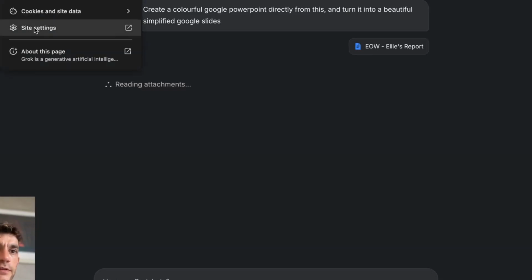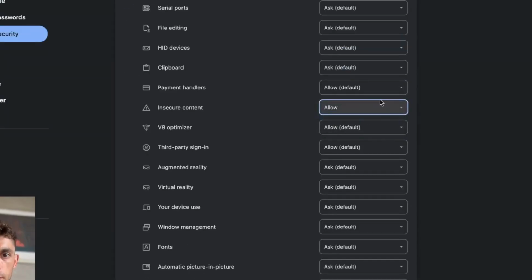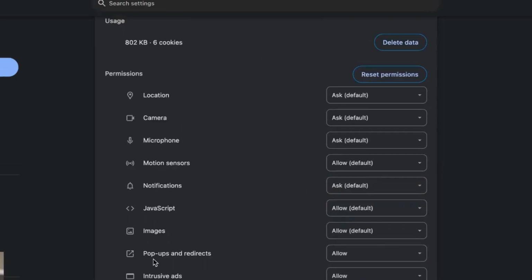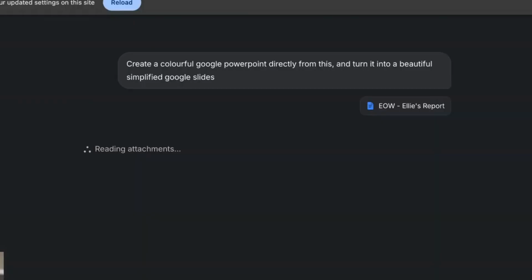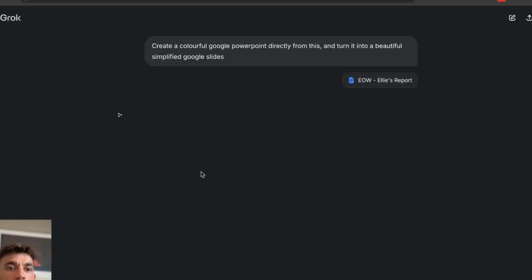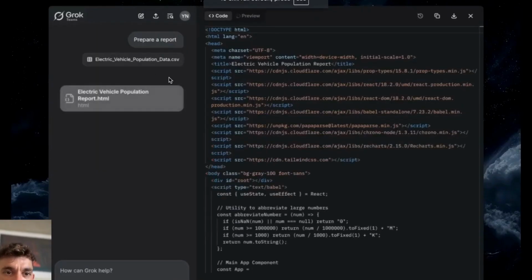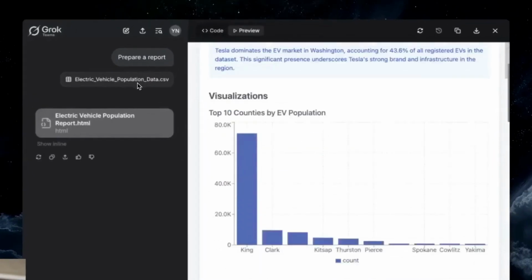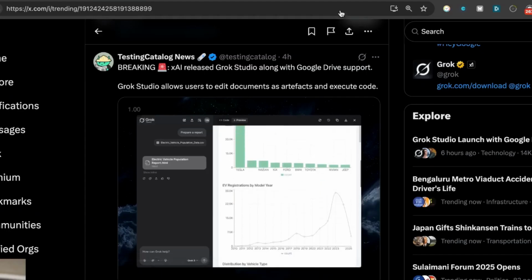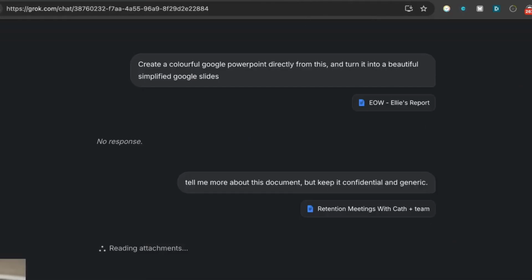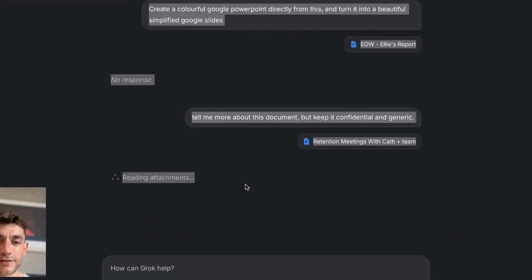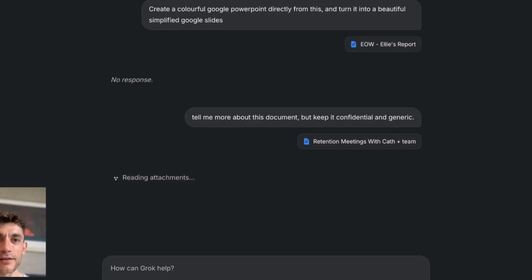Let's just test the settings inside site settings here. So I'm just going to allow pop-ups and redirects, and then we'll refresh the page and see if that works instead. This is good for you to see though, because then you can see what happens and how to fix it if it breaks. So I think this is what's supposed to happen. For example, you can see someone said, prepare a report, attach the CSV from Google Drive. If we actually go back to Grok now, that is totally failing. So just bear in mind that Google Drive integration, not that great.